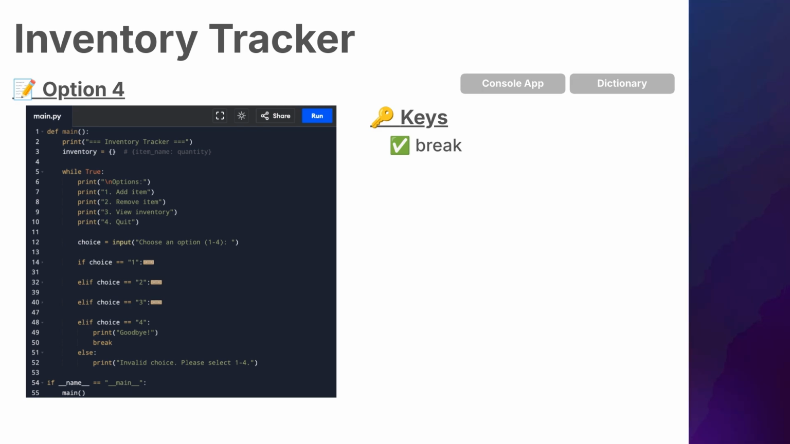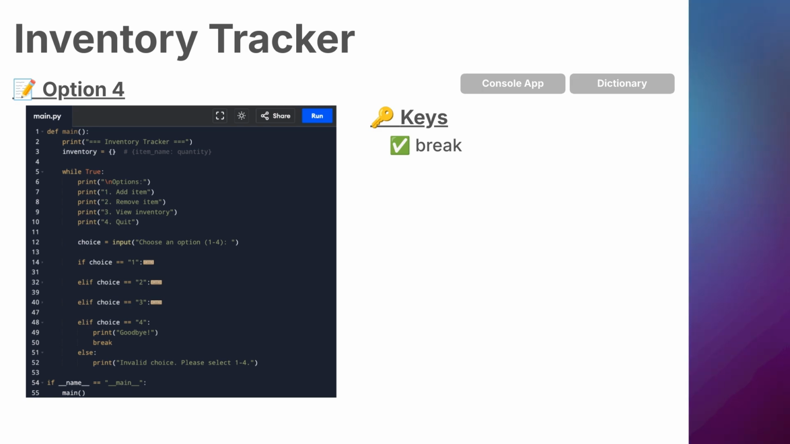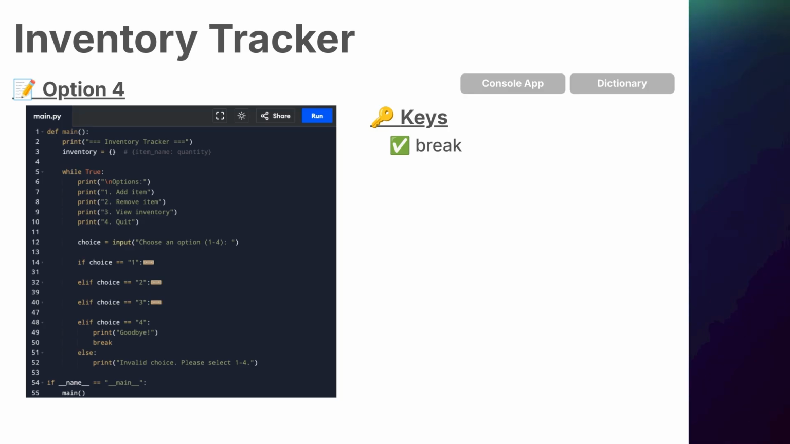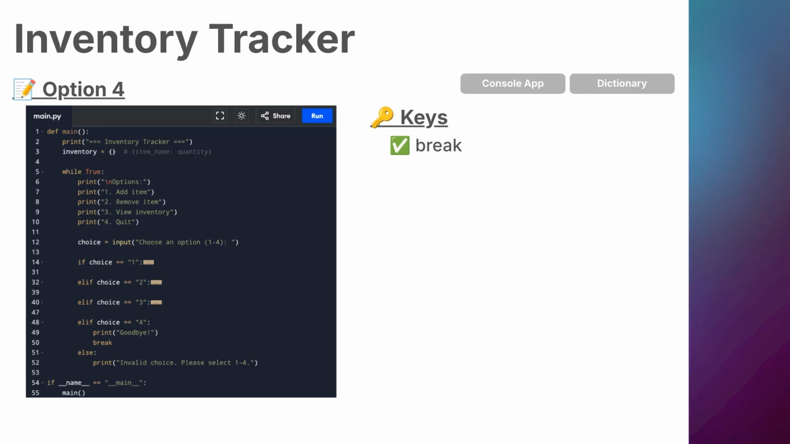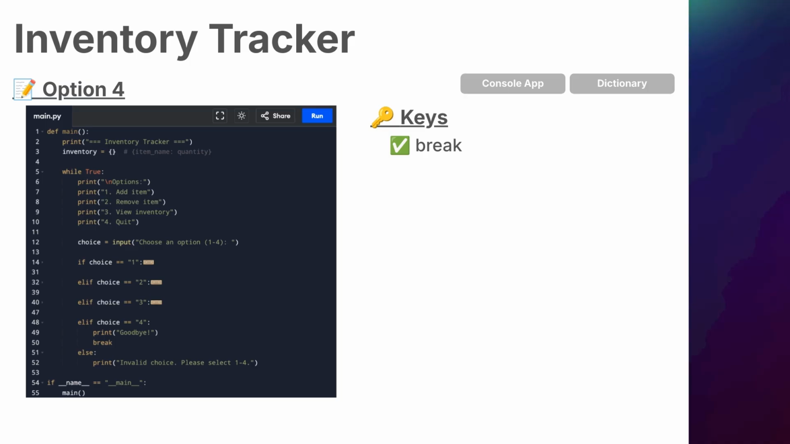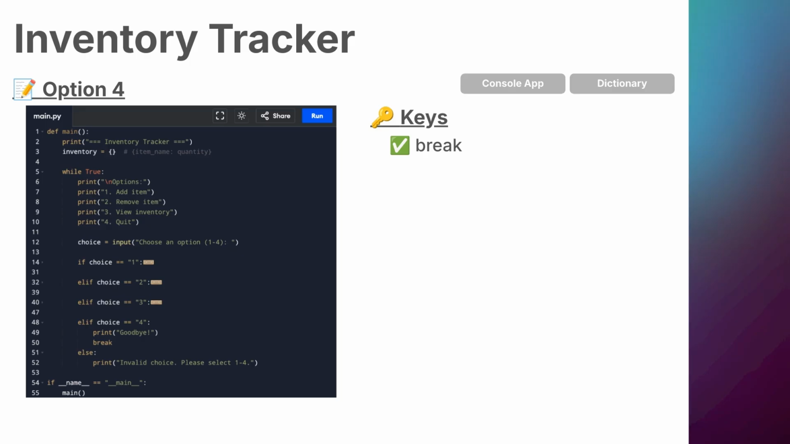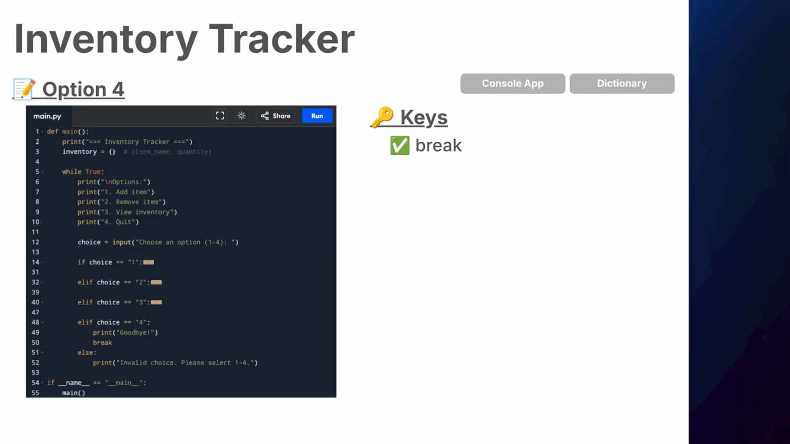Finally, at the very bottom, you can see the if __name__ == "__main__" line. This ensures that main only runs automatically when this file is executed directly. It's a standard Python practice for structuring programs. With all of these pieces, adding, removing, viewing items, quitting cleanly, and handling mistakes, you now have a complete functioning inventory tracker. In the next part, we'll jump into the demo so you can see exactly how it runs from start to finish.